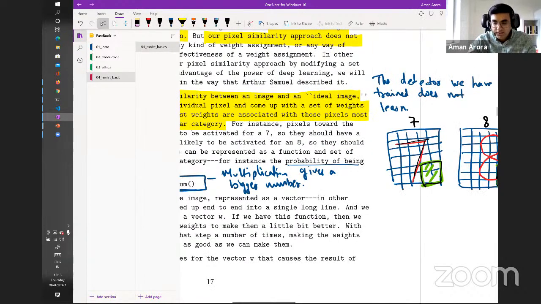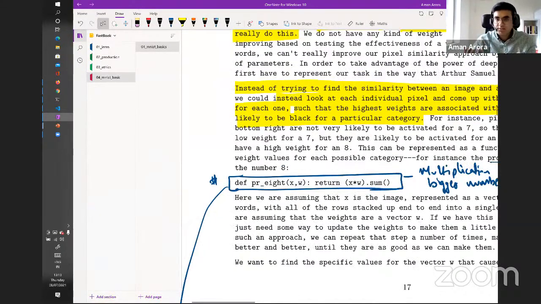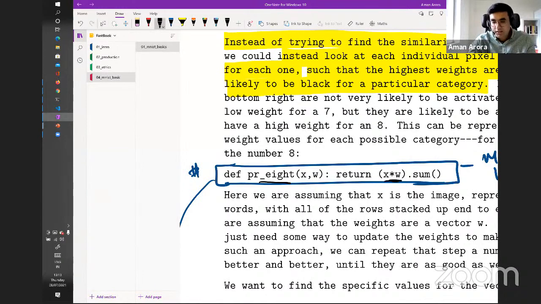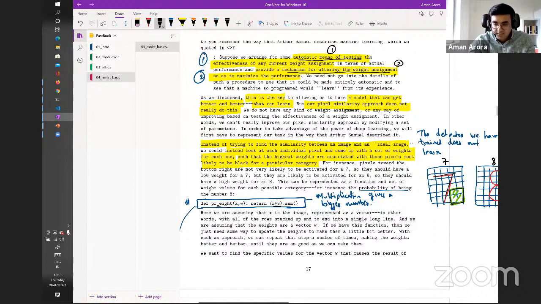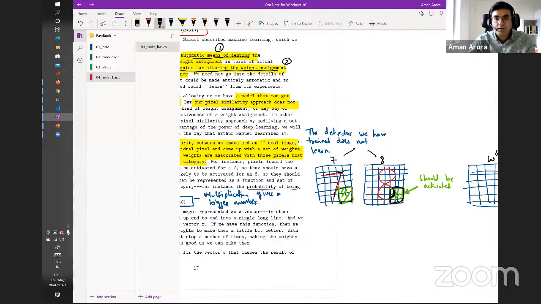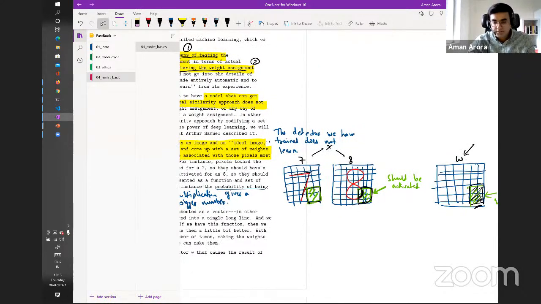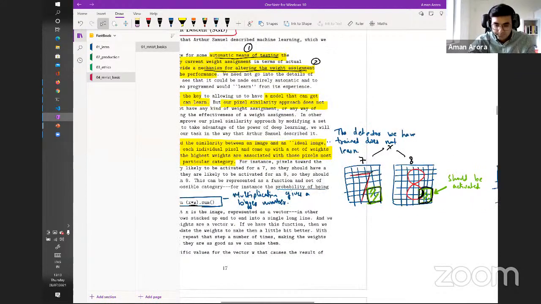So let's say the probability of being 8, just as an example, is x * w, summed. Here x refers to the digit image, 7 or 8, and the weight matrix is referred to as weight, or w.